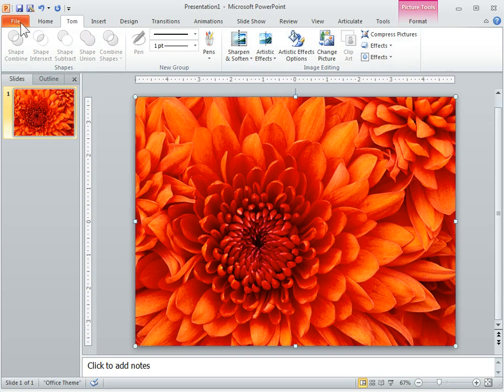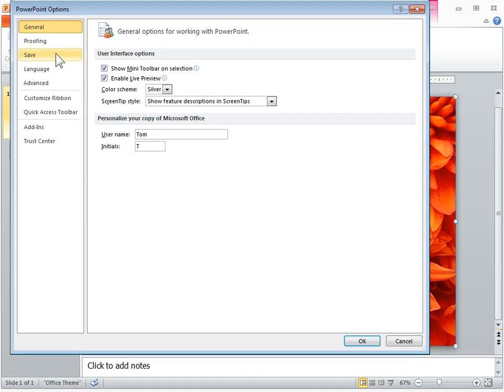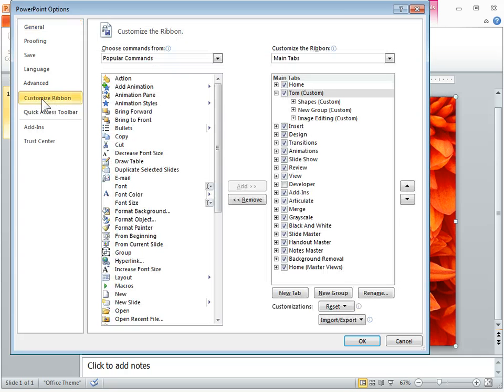So let me show you how to create your own tab, and then you can add your own things to that. Let's go to File, and then you come down to Options. When you click on Options, you'll see there's a Customize Ribbon feature here. So we're going to Customize Ribbon. On this side are all the different commands that you can add to the ribbon, and over here is a list of your ribbons. You can see, for example, I created the Tom ribbon, and it's telling me it's custom. And then you can turn things on and off if you want.